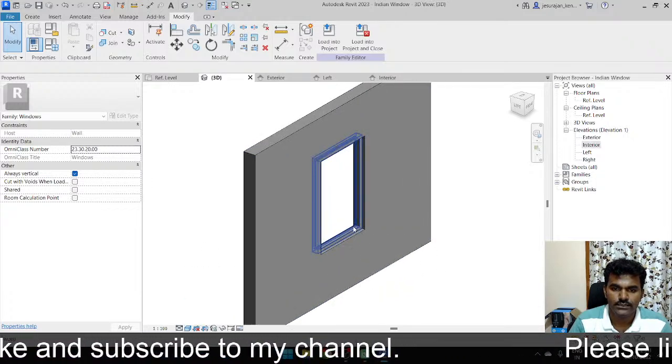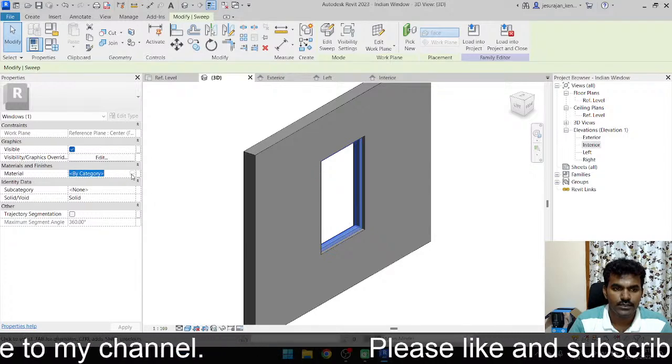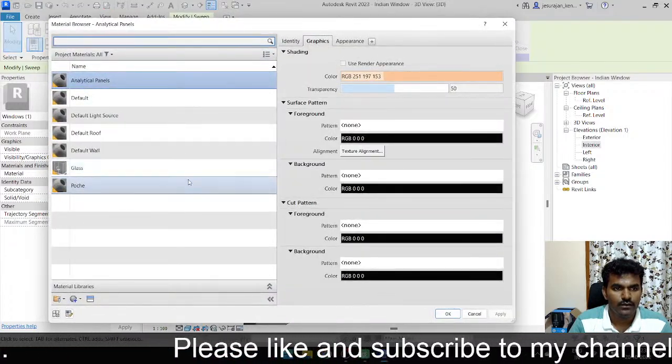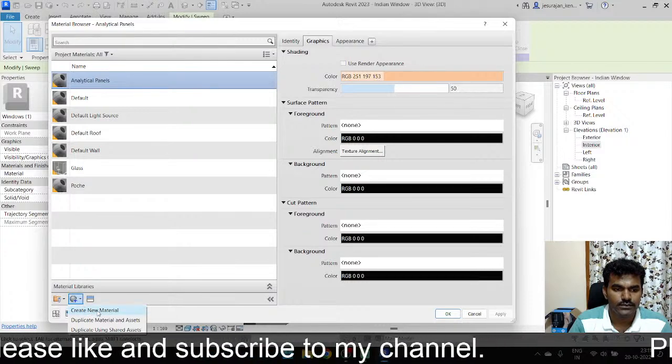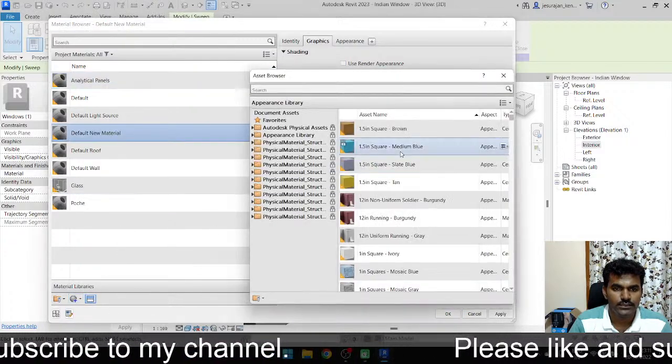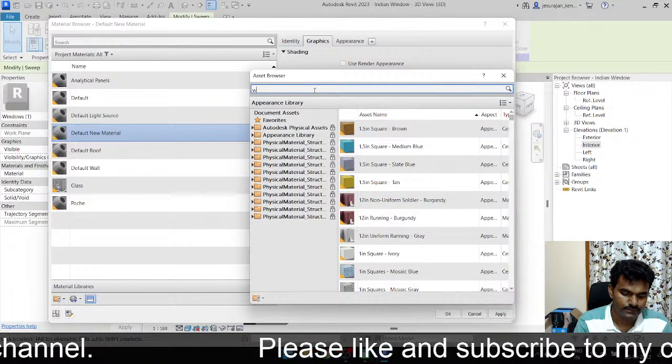So let's give it some color. No wood material, create a new material, go here, select wood.